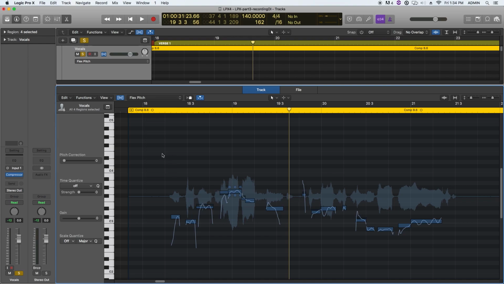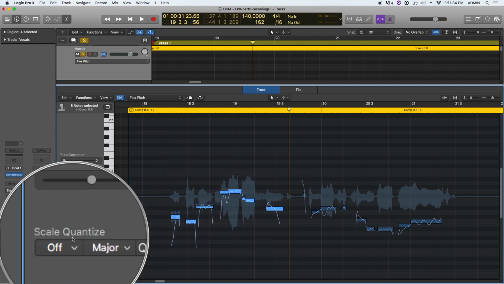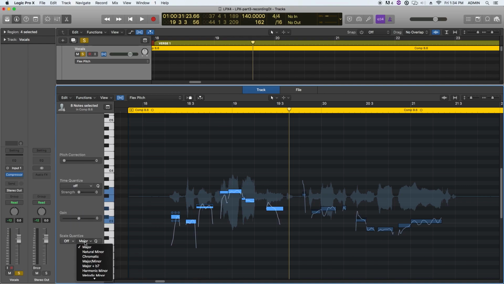So one quick way to tune vocals: you can drag over the notes that you want to tune. You can choose a scale quantize. I'm going to put this in natural minor, and then put it on C. So all notes will quantize to the key of C natural minor, and then you can pull the pitch correct option all the way up here, and those notes will snap to their closest note.